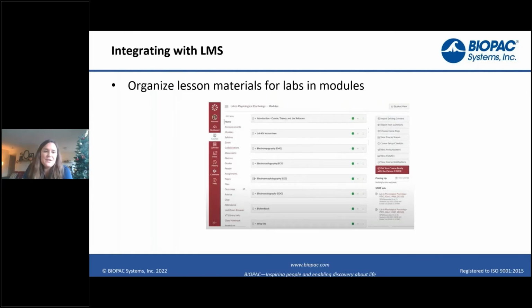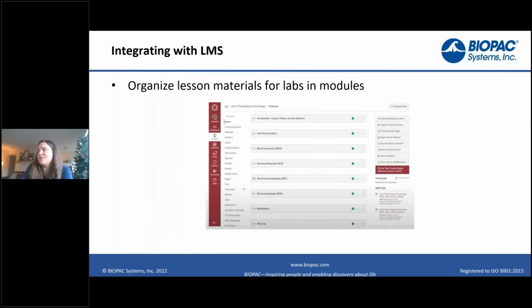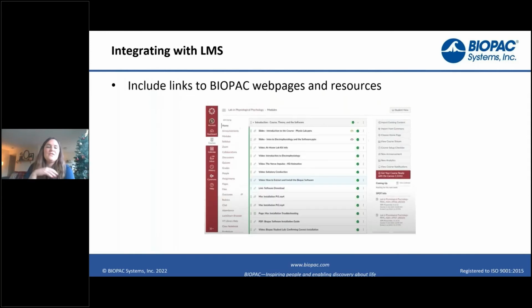So you can see here her learning management system, and she has the different lessons listed that she was planning to run, like EMG, ECG, EEG, and so on. Now within each of those modules, there are links to all of the special Biopac web pages and resources that would be helpful for the students. So this is great because your students have everything they need in one location. They're already super familiar with going on the LMS and finding all of that.